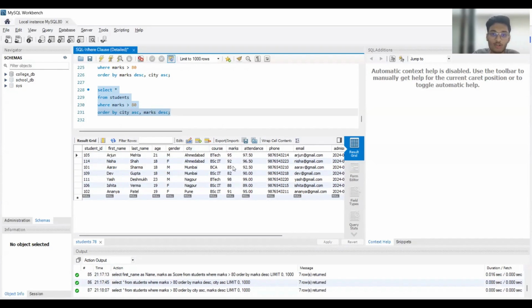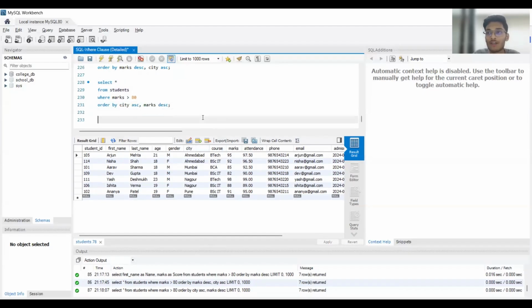Now here there is a marks value of 98. Even though 98 is greater than 95, it will not come in the first position, because we have applied the sorting on the city column first and then, on that result, the sorting on the marks column. So if there is a tie in the city, then for those records where there is a tie, the marks sorting will be applied. I hope you understood how order by ascending and descending works.